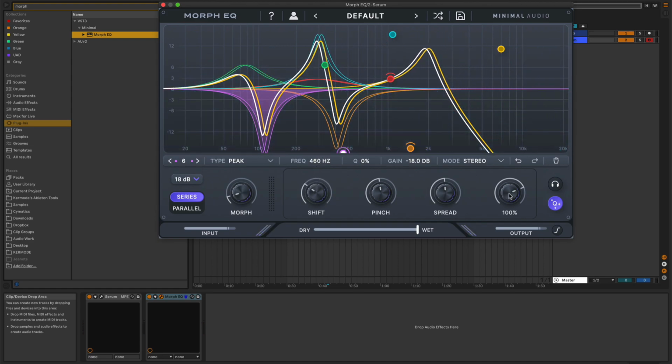Now the scale function here allows you to increase, reduce, or even invert the filter shape you've already created.